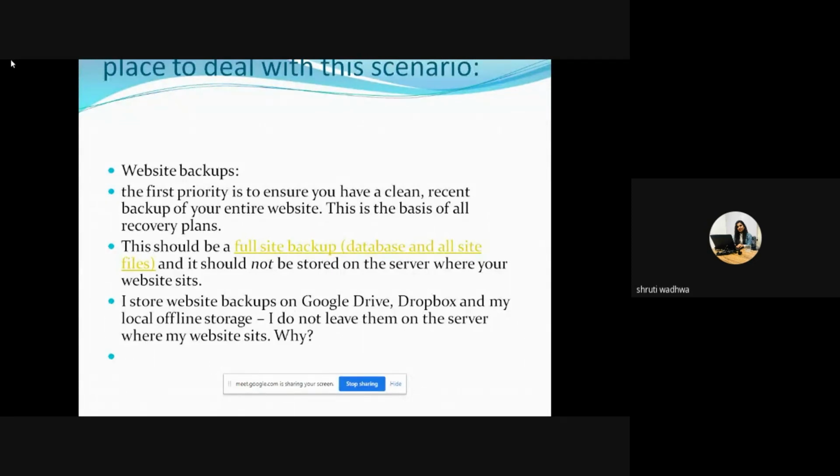If a scenario like this happens, first of all you need to make website backups. There is a lot of software that provides website backups, and the first priority is to ensure that you have a clean, recent backup of your entire website, up to date. You need to take a backup every 2 days or 1 day, and if your website is getting a lot of data, then every day. According to the requirement, you have to see when to take the backup. This is the basis of the recovery plan.